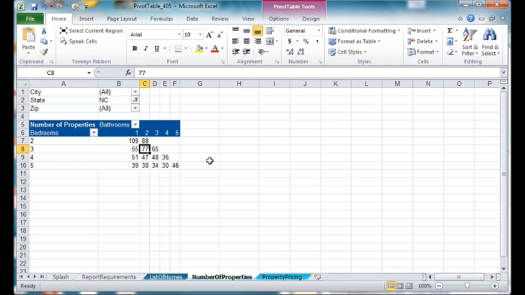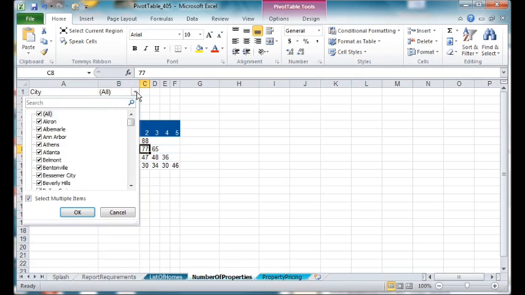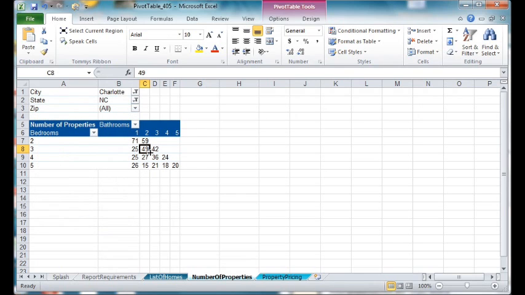Now let's say that we only want to see properties in Charlotte. Let's go to the city report filter, click the drop down, and we will go down and select Charlotte. Click OK, and now it went down even more. Now we only have 49 properties with 3 bedrooms and 2 bathrooms that we can look at.